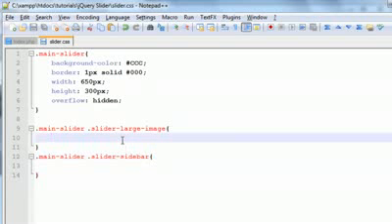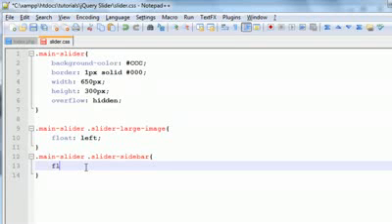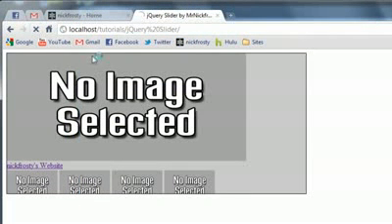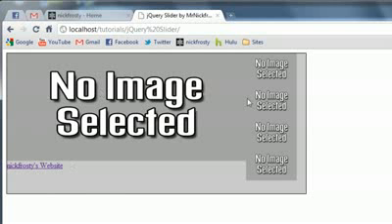So our large image area has to have a float value of left, and the sidebar has to have a float value of right. So just by setting those and refreshing, we now have our content in their respective areas, and it looks a little bit nicer, but everything is still jam-packed together. So we're going to fix that.